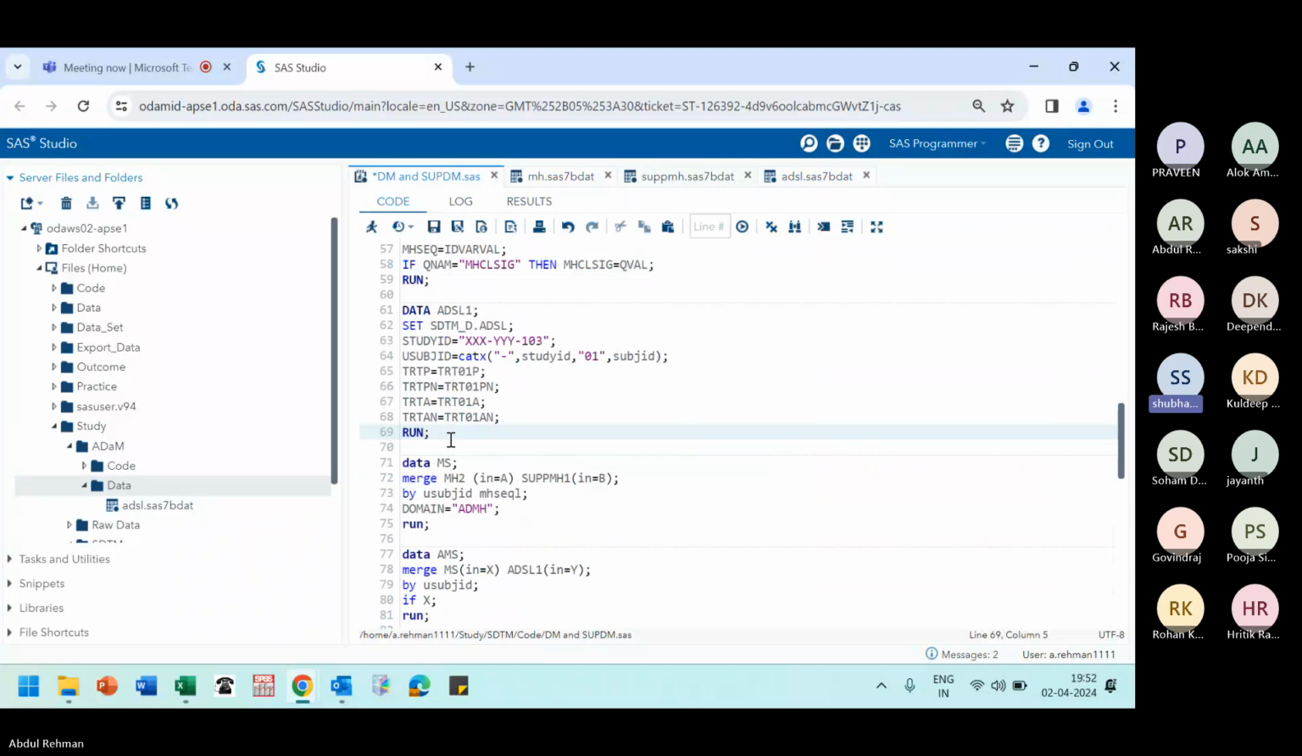This is fine. Now let's come to the key main variables. TRTP. Show us this variable in the spec.